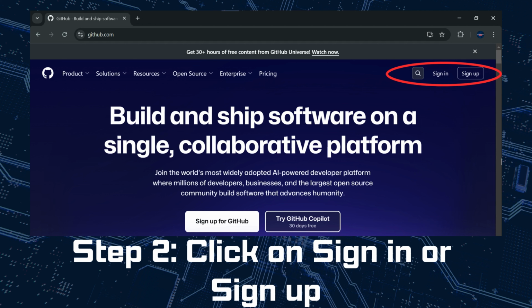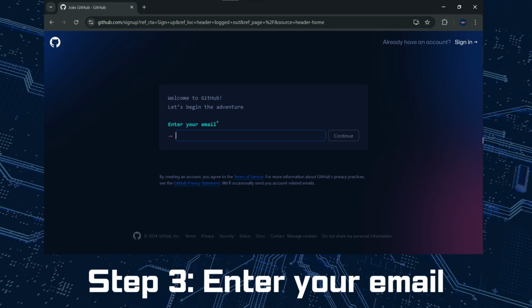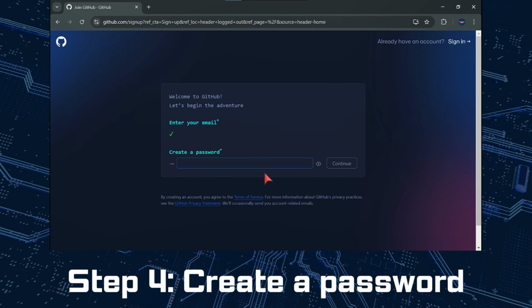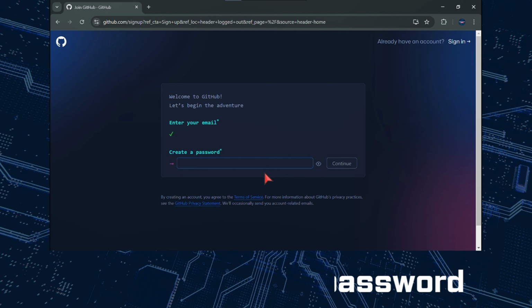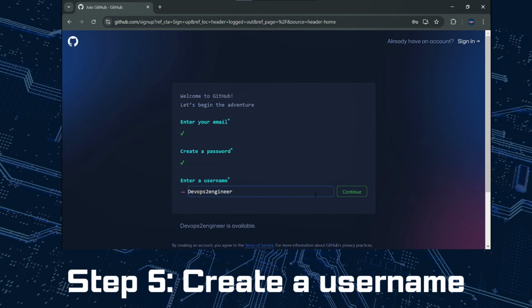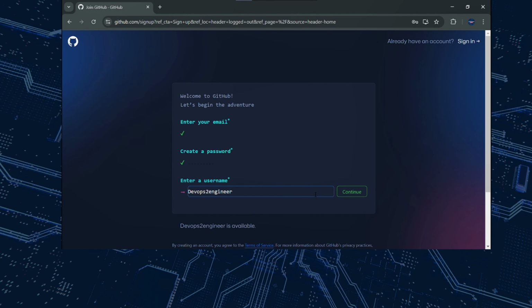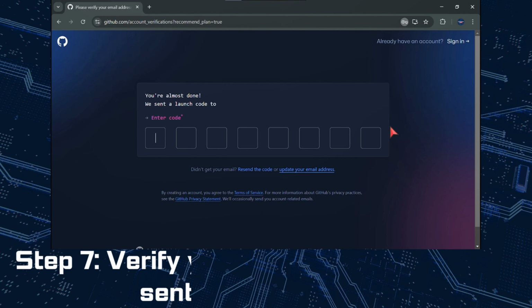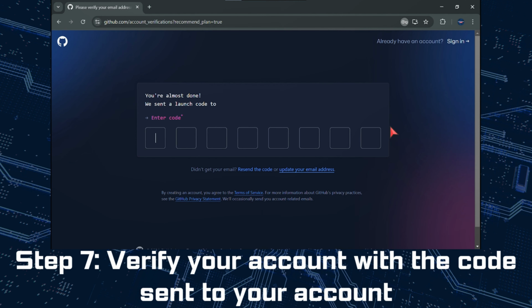Step 2, you're going to click on the sign in or the sign up. Now I'm going to be showing you what to do when you click the sign up option. Step 3, you'll enter your email. Step 4, you will create a password. Step 5, create a username. Step 6, verify your account. Step 7, verify your account with the code that has been sent to your Gmail.